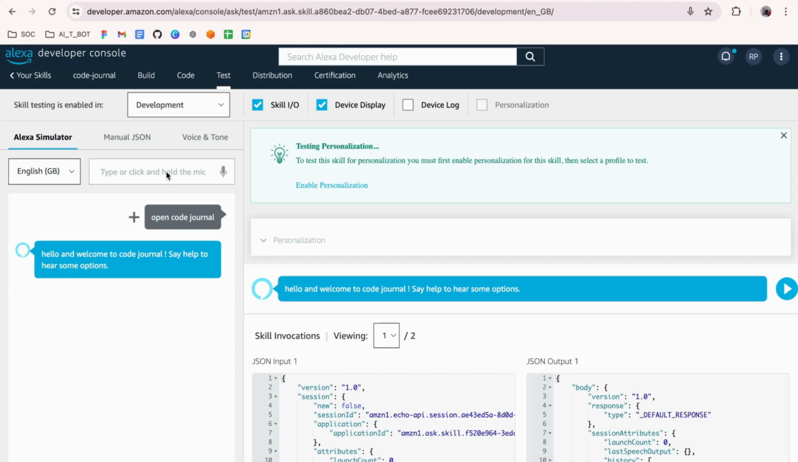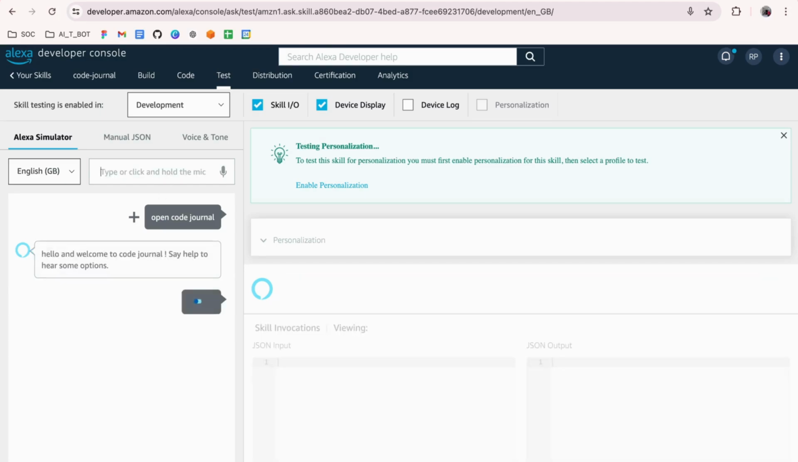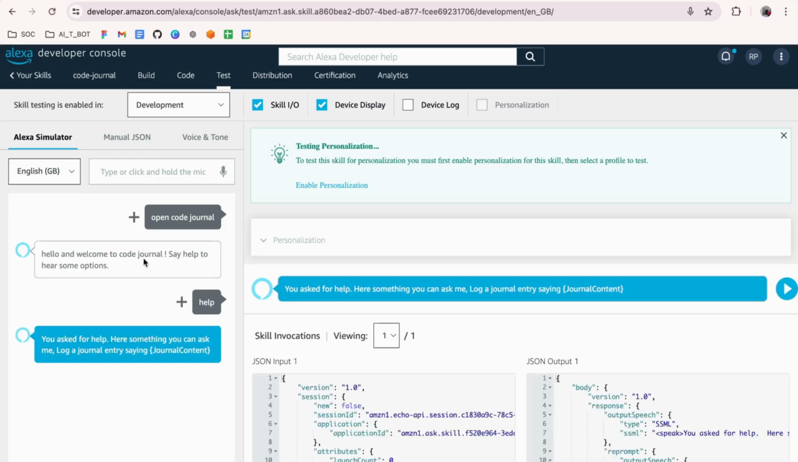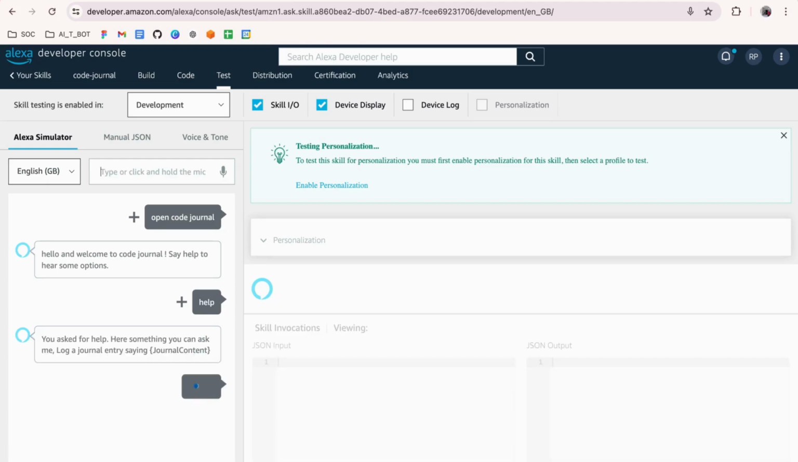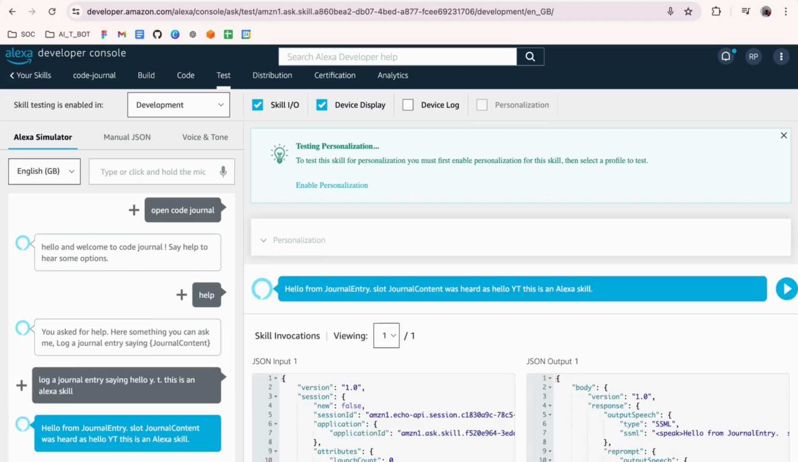So we're going to type help, and these options will be the utterances that we have put in beforehand. You asked for help. Here's something you can ask me. Log a journal entry saying journal content. So we're going to log a journal entry saying, hello, YouTube. This is an Alexa skill. Hello from journal entry. Slot journal content was heard as hello, this is an Alexa skill.